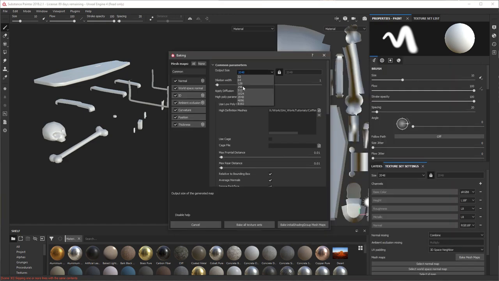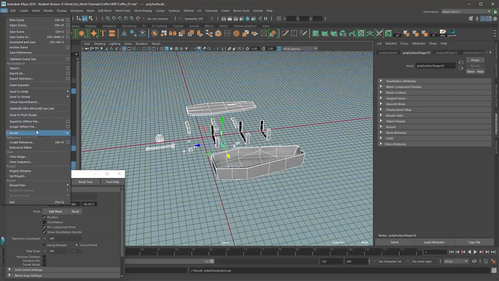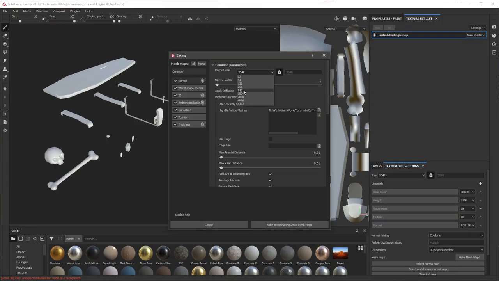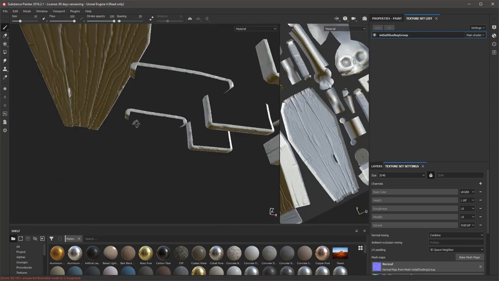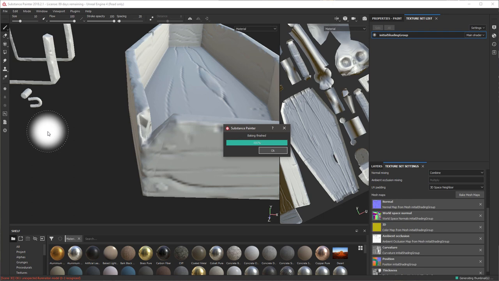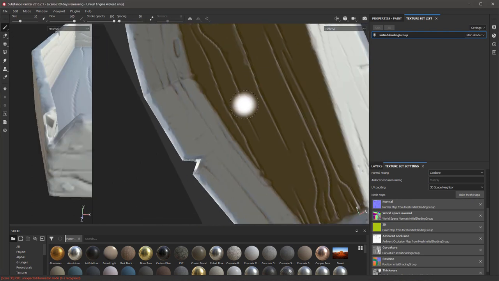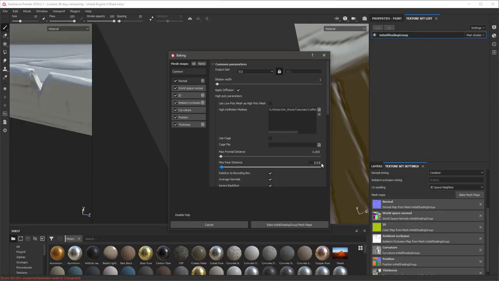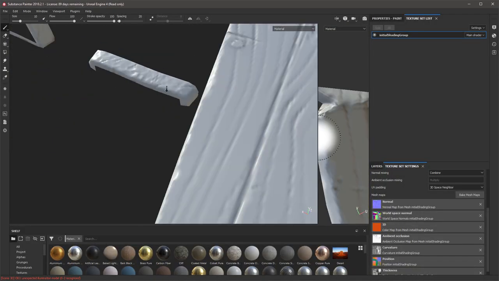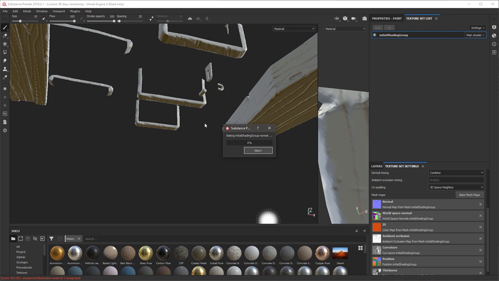And so then it's time to start baking the maps in Substance Painter. So open Substance Painter, create a new file and import your low poly mesh, and then in bake mesh maps set the size of your baking map down to about 512. This allows for quicker bake times and is sufficient to be able to have a look around your mesh and make sure there's no errors.